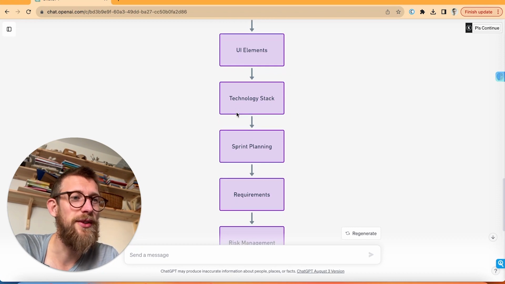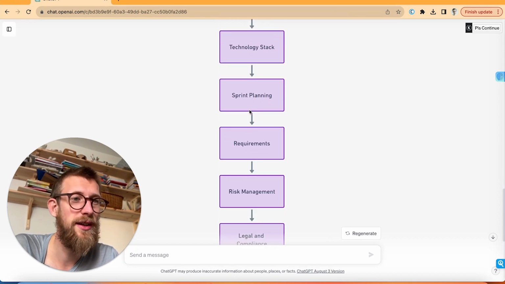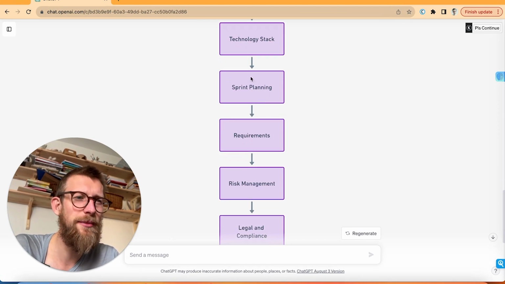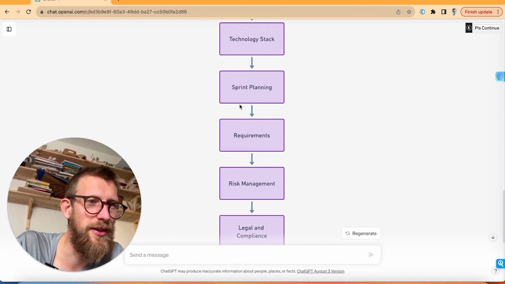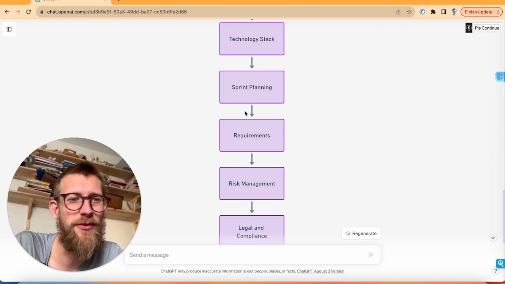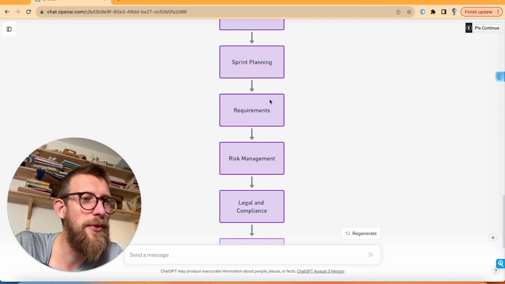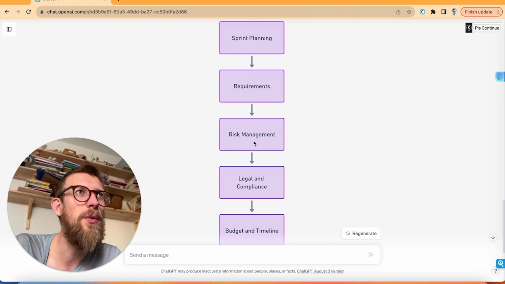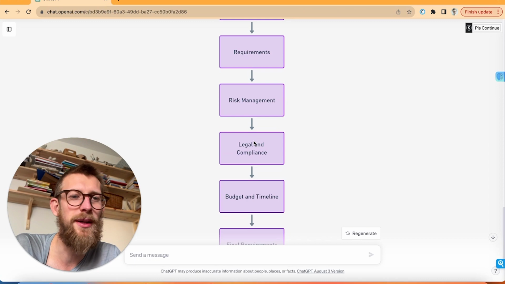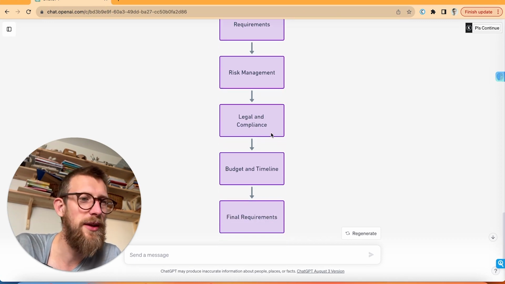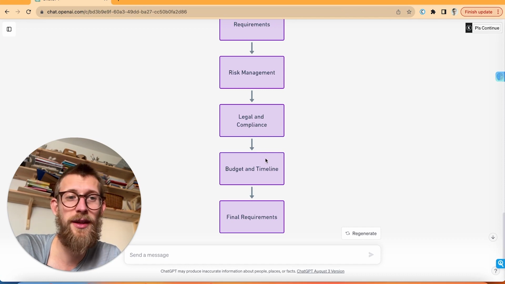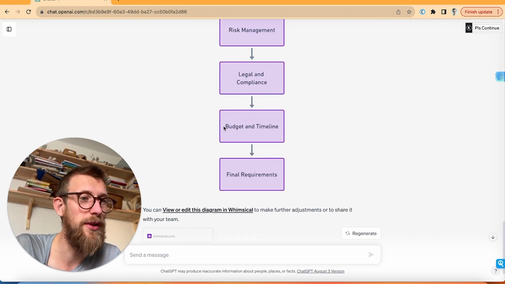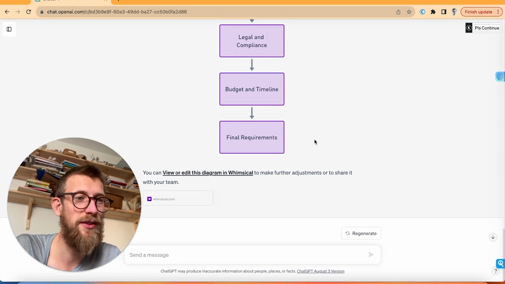After that, we'll define the technology stack. We'll move over to sprint planning. I'm not sure that sprint planning is going to be here in the middle, but anyway, you can swap out the order if you want to try this. Requirements, risk management. It will rethink what the risks are with developing this. Then we'll have the legal and compliance. We'll have the budget and timeline, and final requirements.